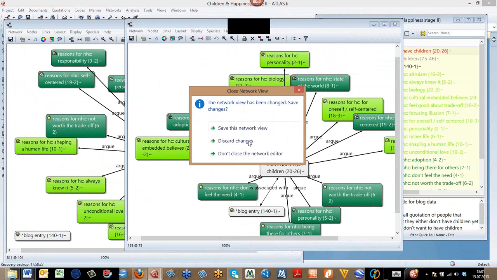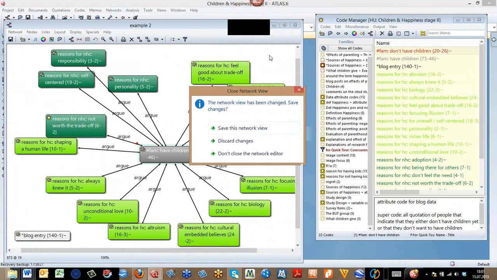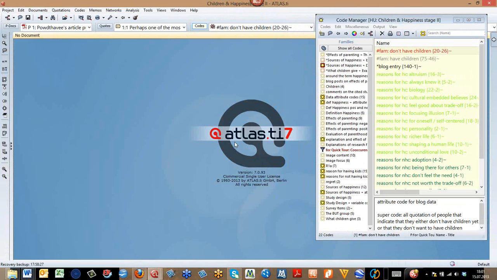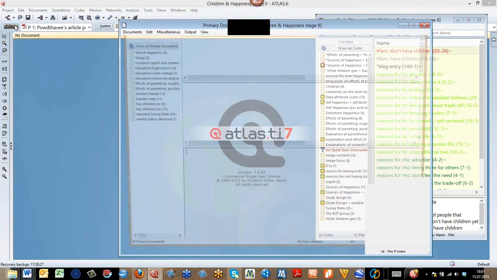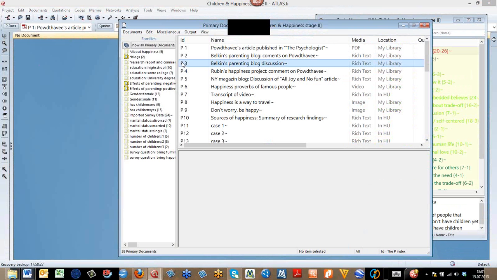We had the co-occurring option also in version 6, but as we could not work with filters, that wasn't very meaningful. And we could do the same on the document level. We have a blog here from what's called Belkin Parenting blog, and we have a New York Times blog. So I mark two of these documents.